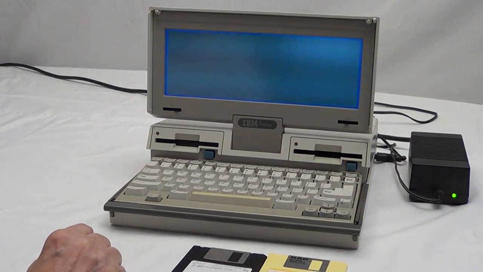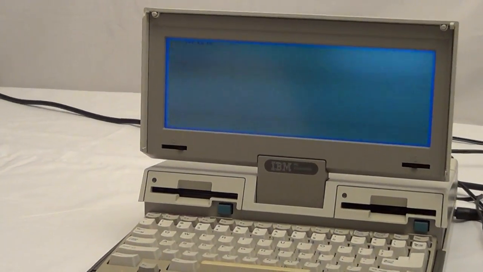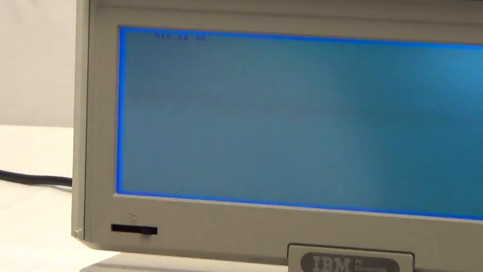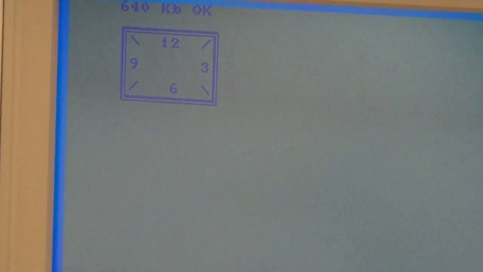It has a backlit screen, which makes it easier to see than the original one that it came out with, which I have on another machine. It counts the memory. It's showing 640 KB of memory. This is just asking for time and date.